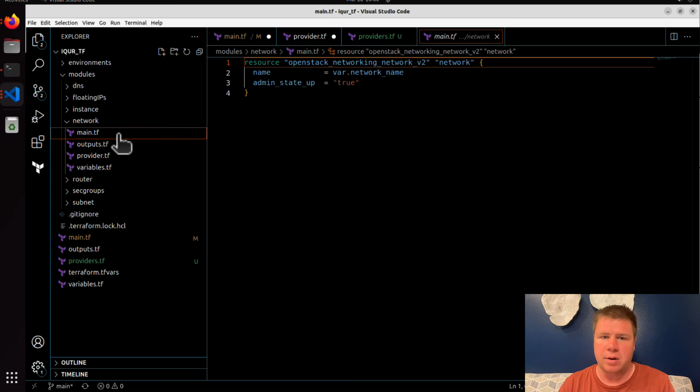But looking at network, just looking at the value that we're getting out of these 4 files, basically we just have a resource block. So I think this is one that I would file into a resource wrapper, right? And in this case, we have hard-coded admin state up true. We're making this module even less flexible than the resource block itself.